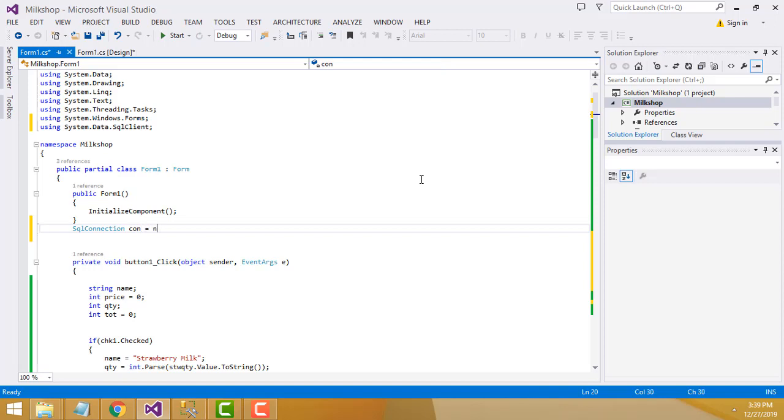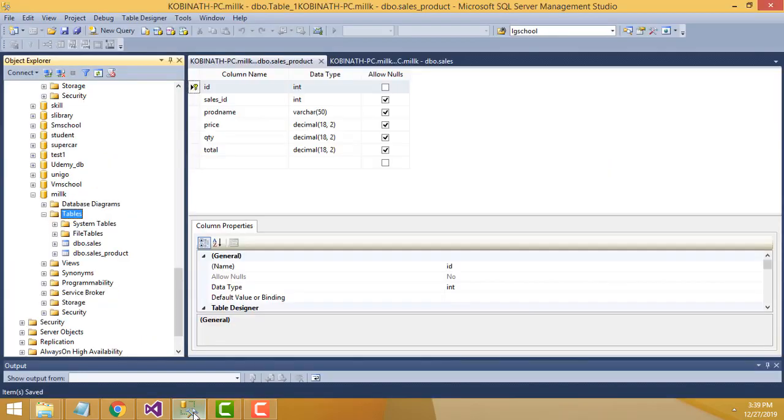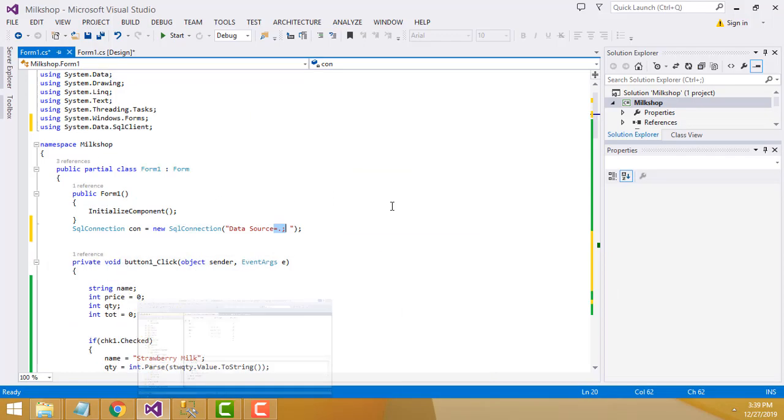SqlConnection equals new SqlConnection. Here you have to create the data path, right? So how to write it here: we simply write Data Source equals dot. The dot means it recognizes the local machine. This is a local PC, so the dot means it gets the name of this local machine, right? That's the thing in local.